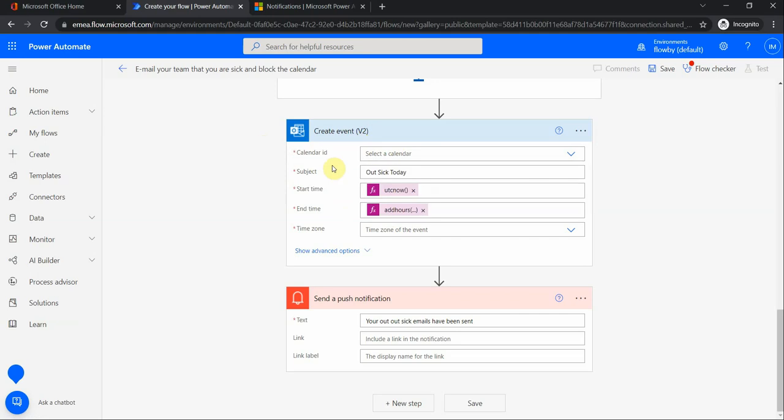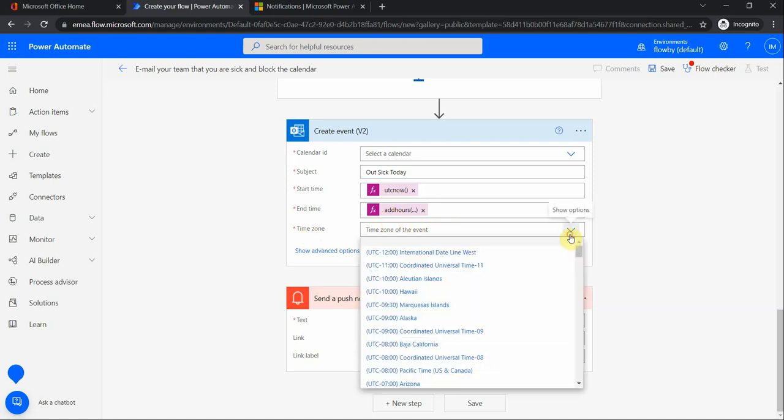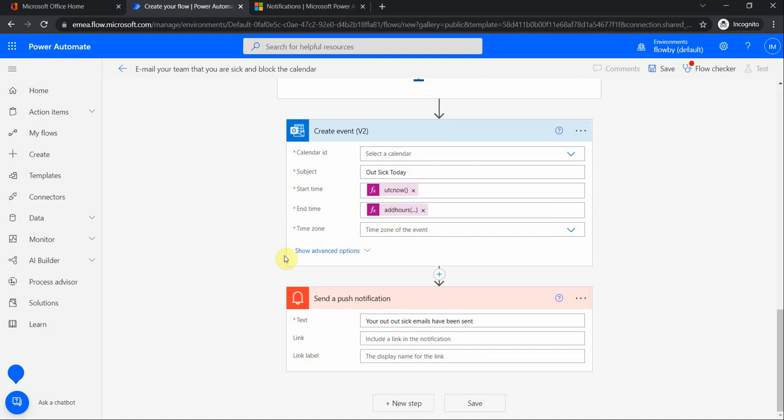And then the dates, this is using standard formulas like UTC now, and then you add hours. For that, you add 8 hours, right? You can see in the formula from UTC now to 8. And then you can also specify the time zone if you work in multiple time zones.